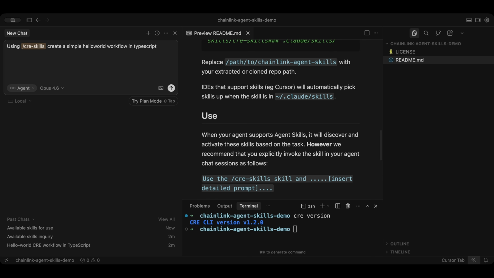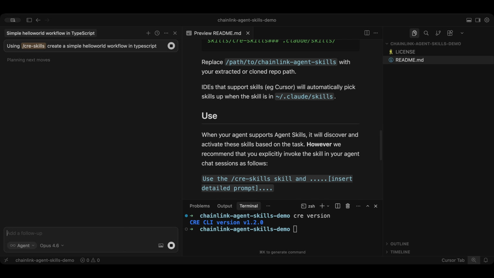And see how it does. Now, as it runs, I've already done a whitelist on the Chainlink documentation portal. So if you do get that, you can go ahead and tell it to use that moving forward. That's really the only other step.